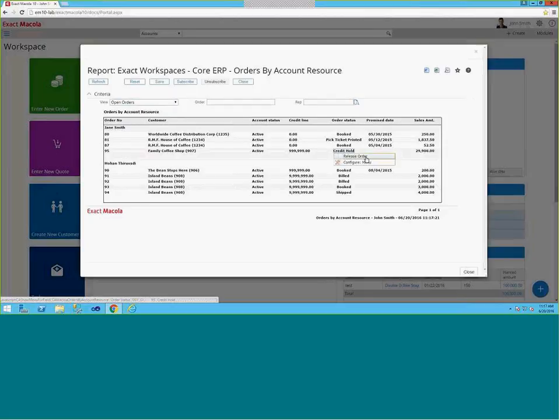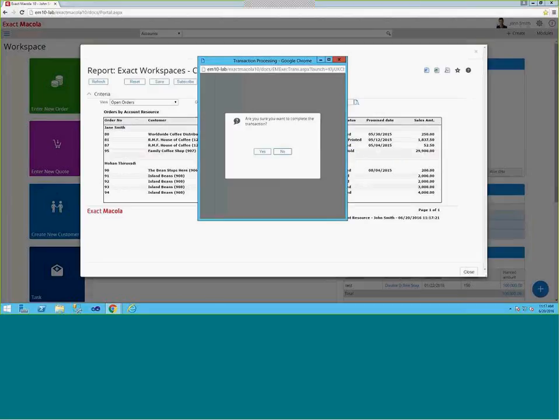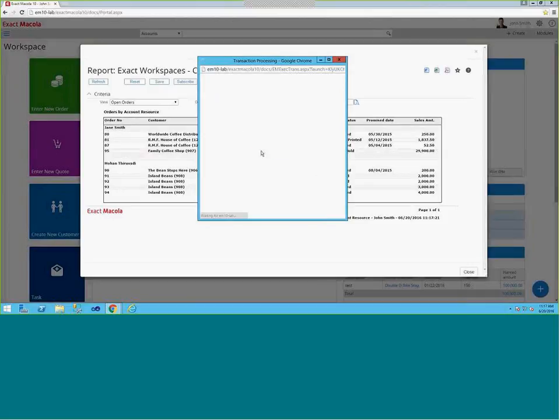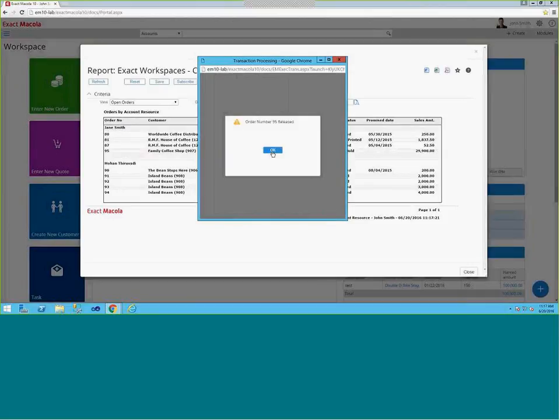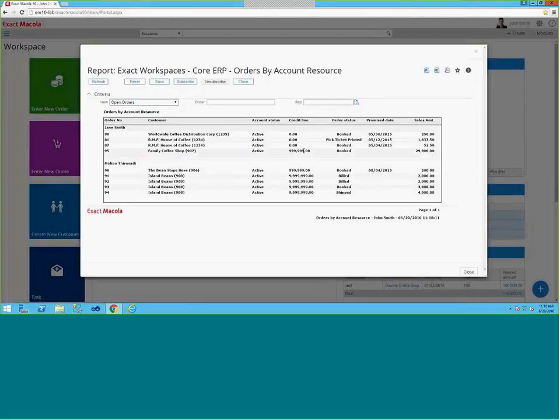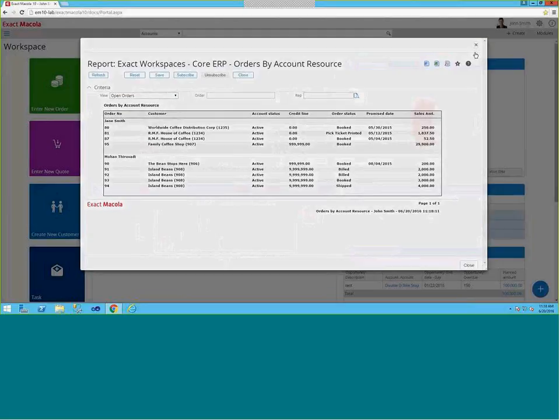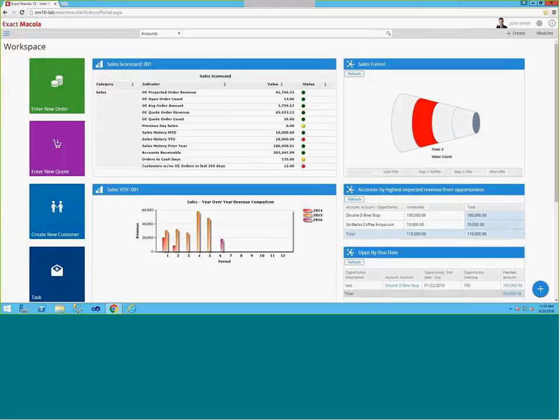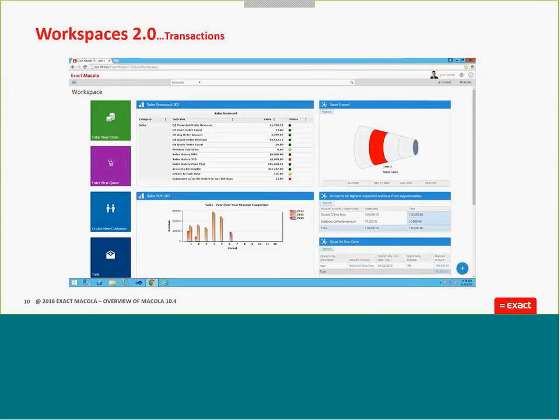But now I can just click on my configure role menu, and I'm going to be able to say release order. Did I complete it? Yes. Order 95 is released. Say OK. That's really all there is to it. So now I can refresh, and we're going to see that order number 95 is now back in a booked status. And that's still checking all the normal password protection and things like that that would be necessary on doing a credit hold release.